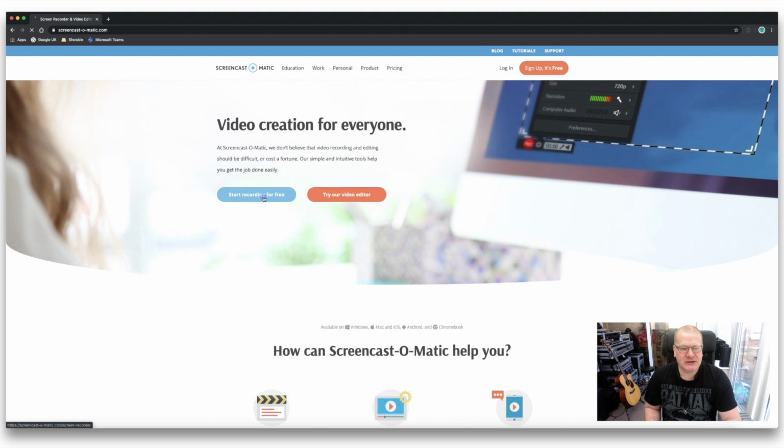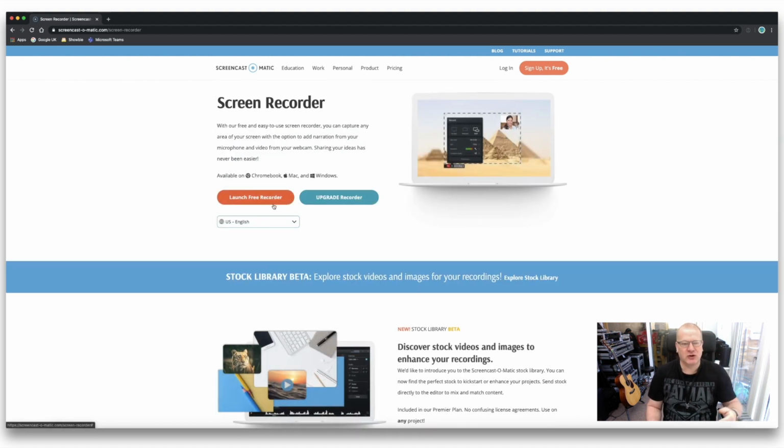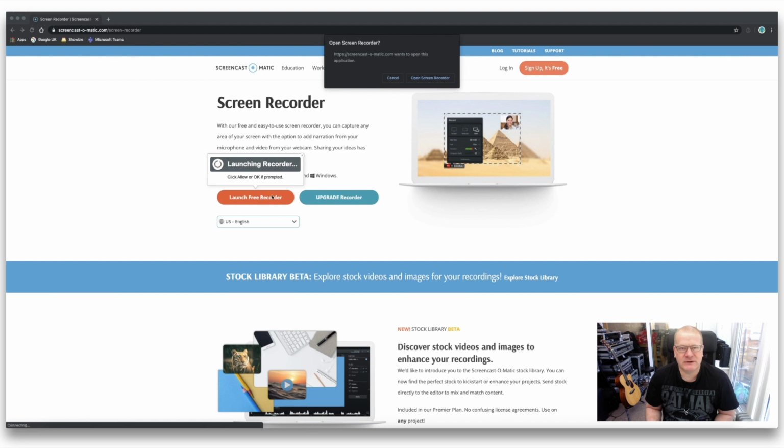Alright, and so if you click on there and give it a moment or two, you can launch the free recorder. Now, I've previously upgraded, but there's no need for you to do that. Alright, so if I launch the free recorder, alright, and it's open the screen recorder.